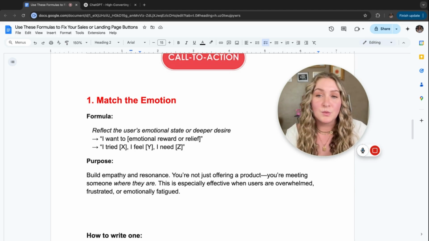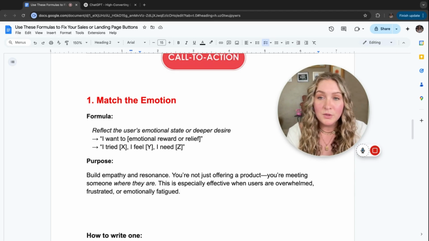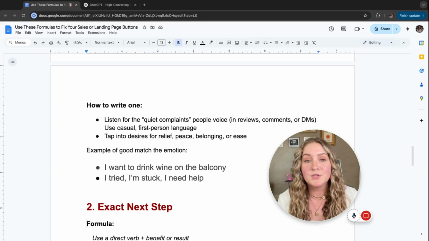Using feeling-based words or matching the emotion here can really help them feel like you are seeing them, even in these buttons, to show that you truly are the guide for them. Like you see them at every single point, rather than phoning it in and letting the button just be what it is.